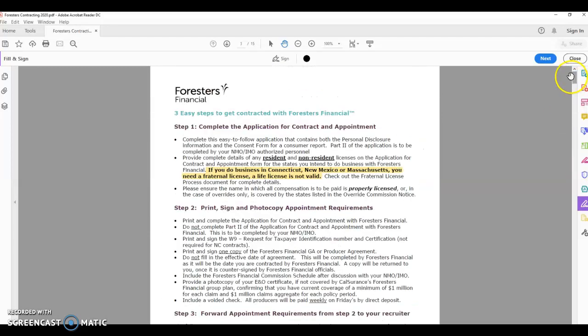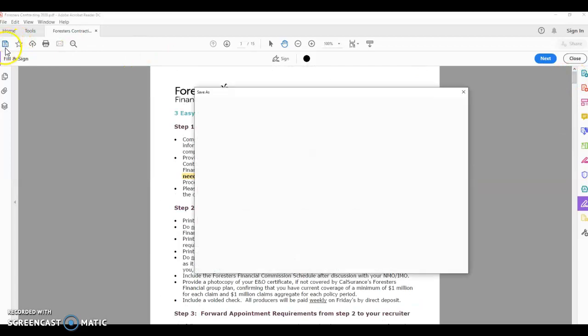So once you do that, what you're going to go ahead and do is save the application. I usually save it by the first name and then the name of the company, so Brian Foresters. And then once you save it, you're going to go ahead and attach everything through Firelight. Firelight is a system that we use to submit your paper applications, to submit your life applications, and to submit your appointment documents as well.